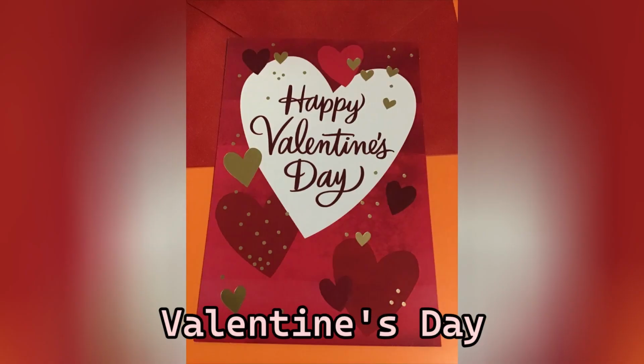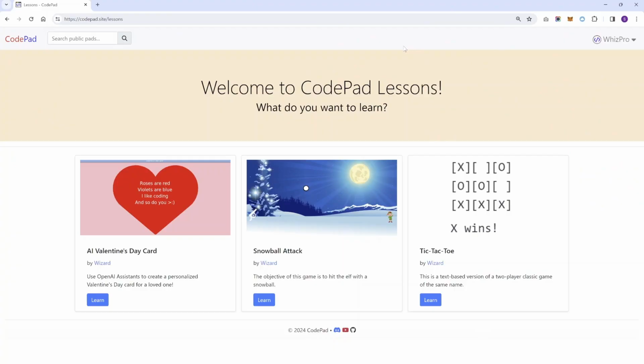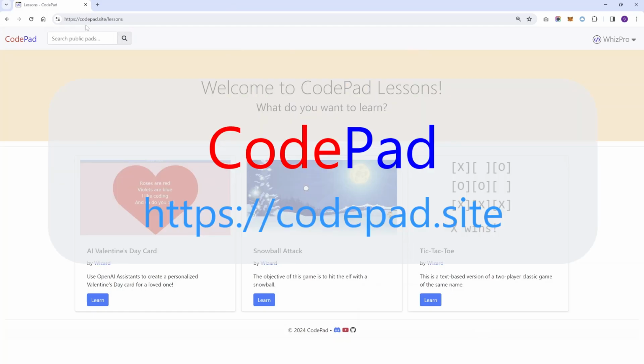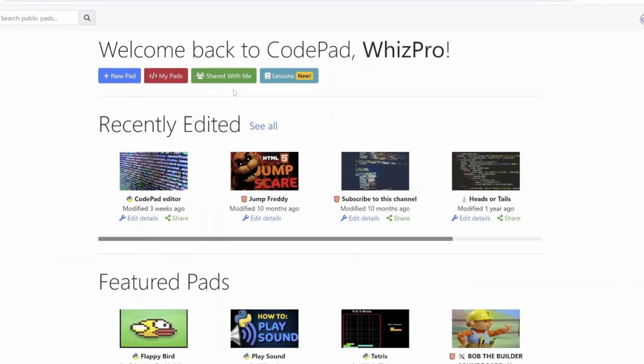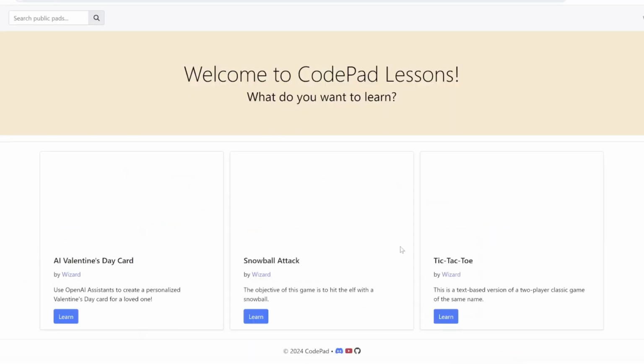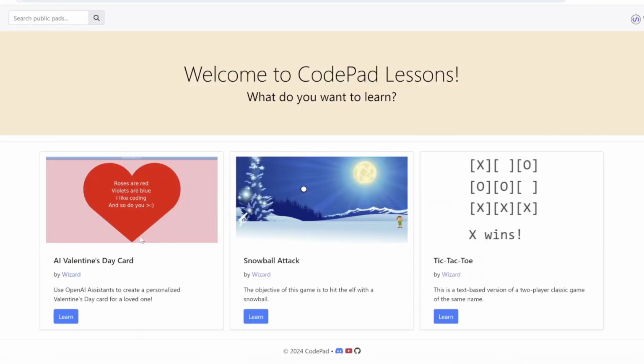We are going to make a Valentine's Day card using AI. First thing you need to do is go to CodePad.site and create an account here. When you do so, you will be on this page and you'll see a lessons link here. So click it and then you'll see one of our lessons here.